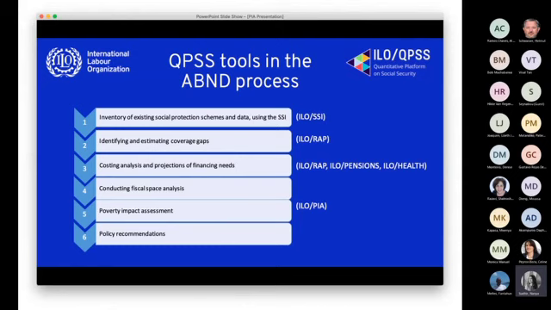And then we have the Poverty Impact Assessment Tool, which allows, after we have taken an inventory and identified the gaps in existing programs, for us to do projections for the future to see the impacts on future incomes.